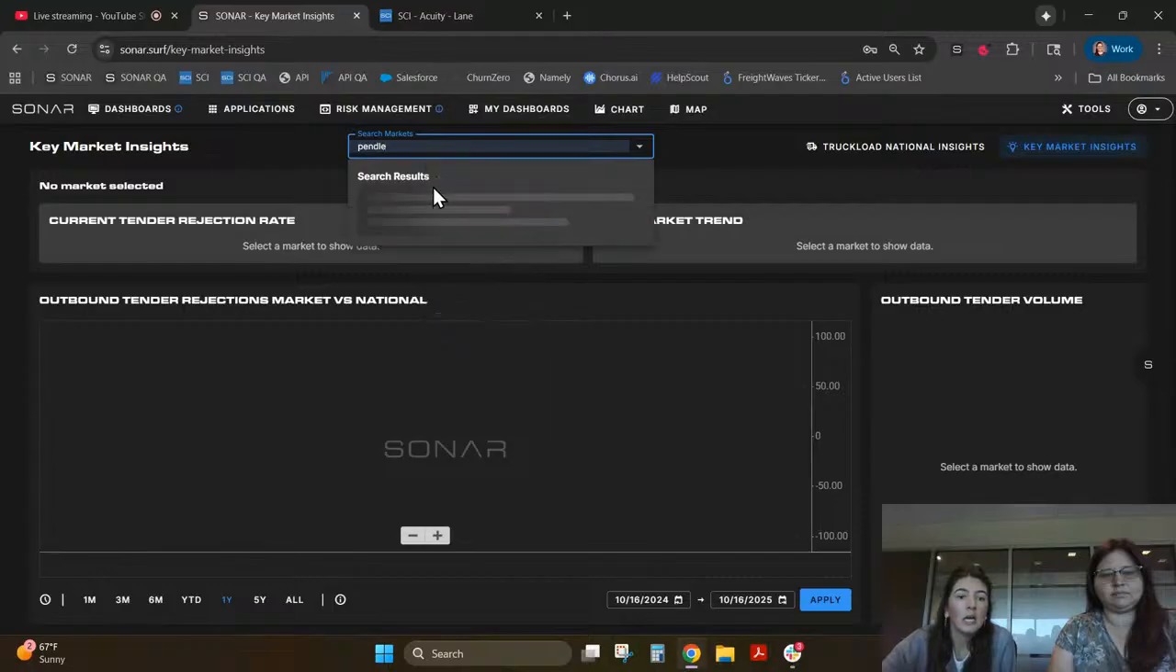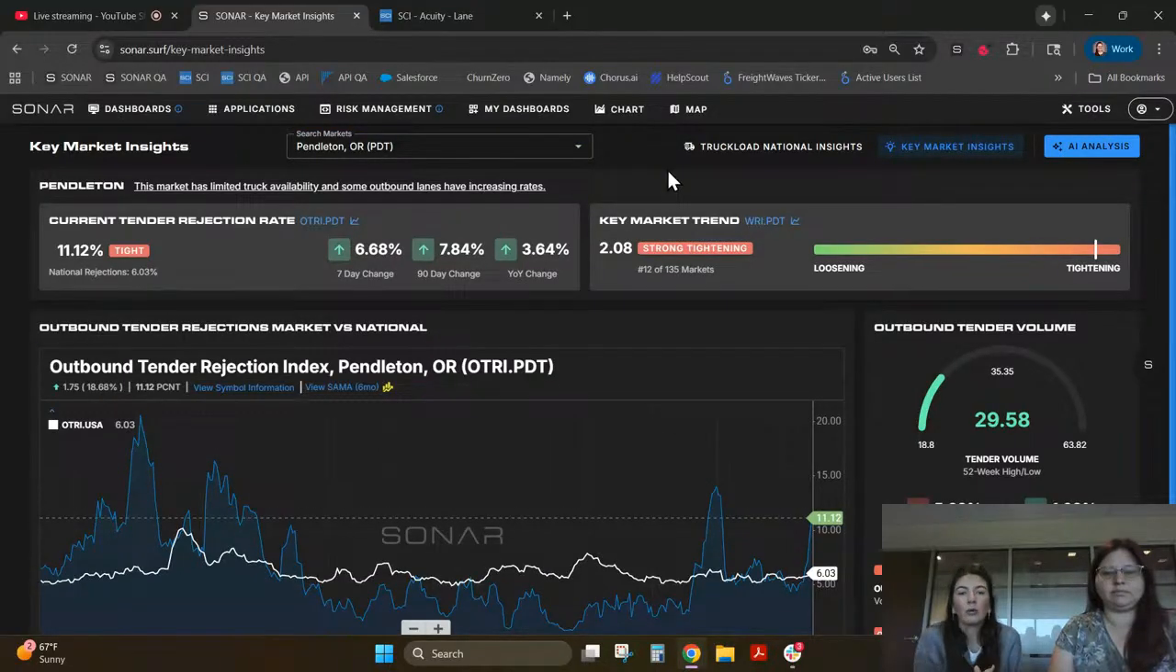This is our key market insights. This is part of our broker toolkit, which also includes coverage guide, sales guide, and our national truckload insights page. So really just trying to make it easier for our broker customers to find data within Sonar without having to build out some of those custom dashboards. So when you're in key market insights, this is helpful to dive deeper into those markets that you already operate in, as well as if you have some new opportunities and you want to familiarize yourself with that market, having those insights within one place for any capacity or volume disruptions.